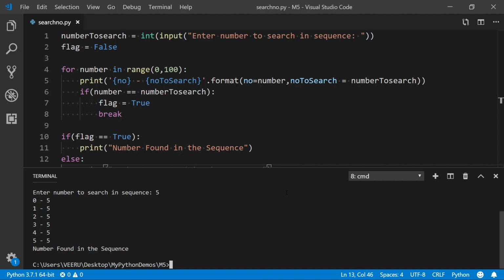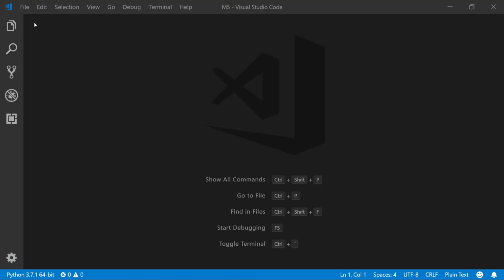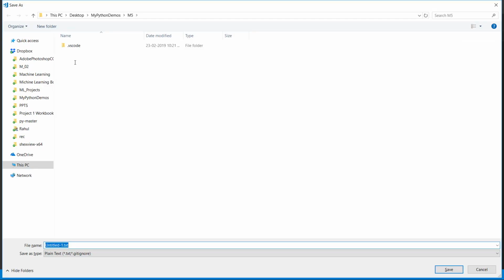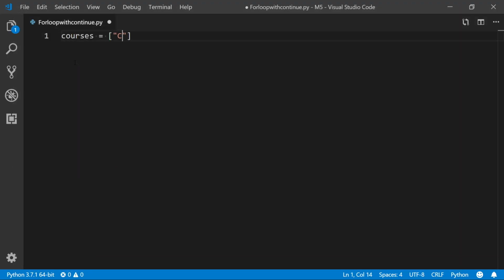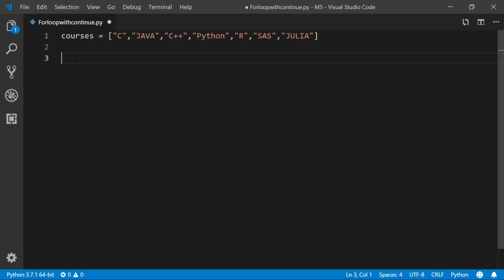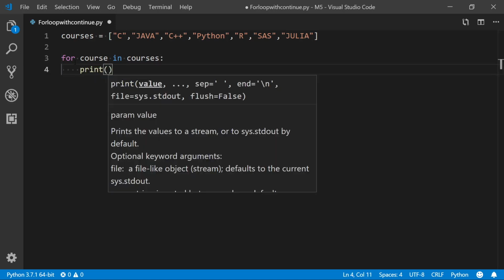So let us say we have a set of courses and I would like to iterate and I would like to display each course. So let me create a new file, for example for loop with continue.py. Now let me define the courses. So let me type in courses equal to C, Java, C++, Python, R, SAS, Julia. As a first step, let us display the courses. So let me type in for course in courses colon print of course.